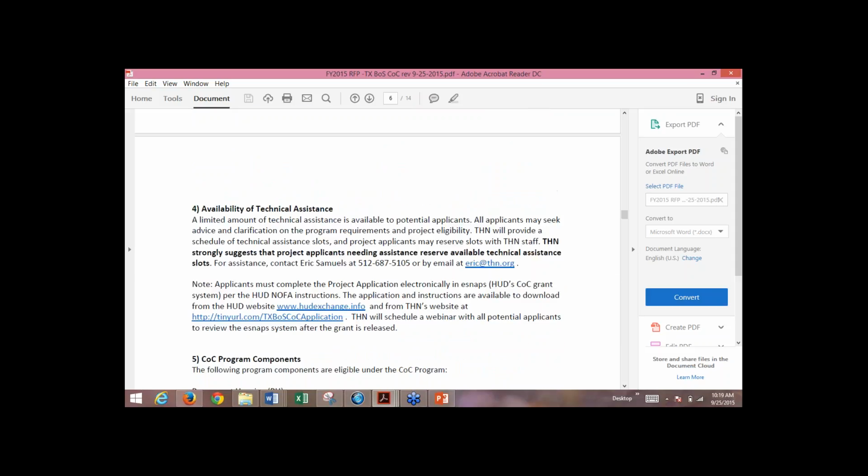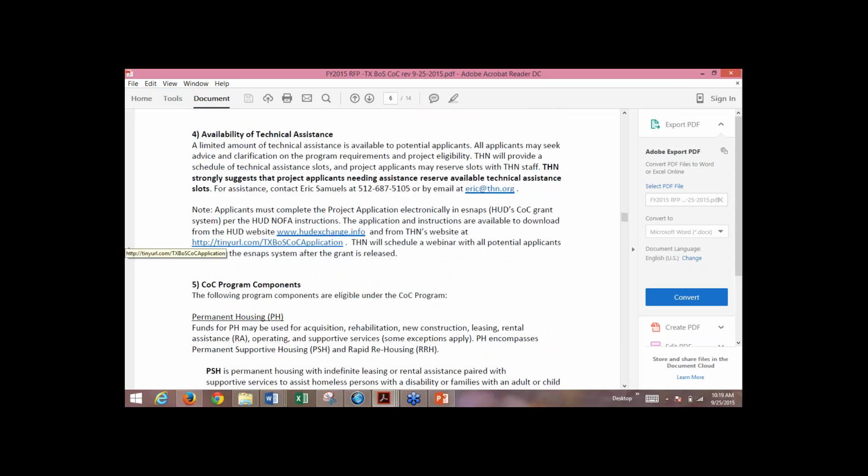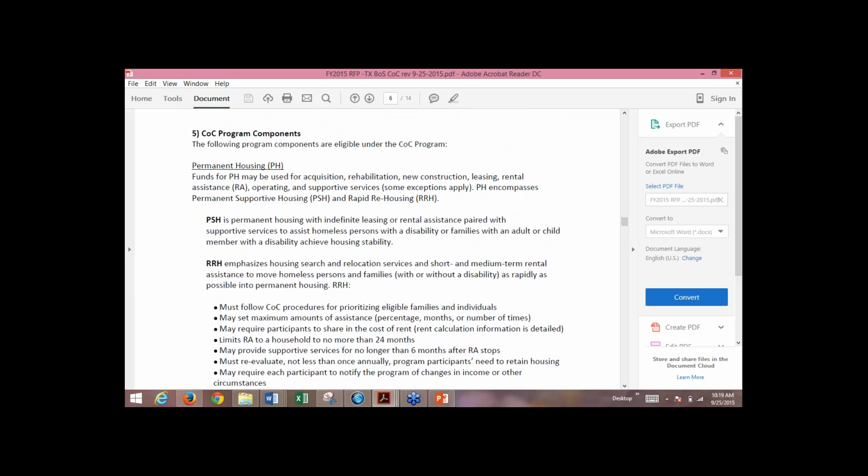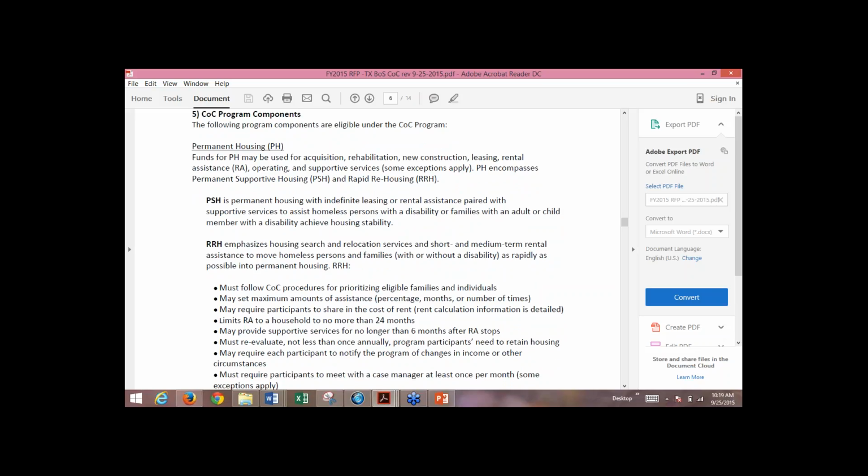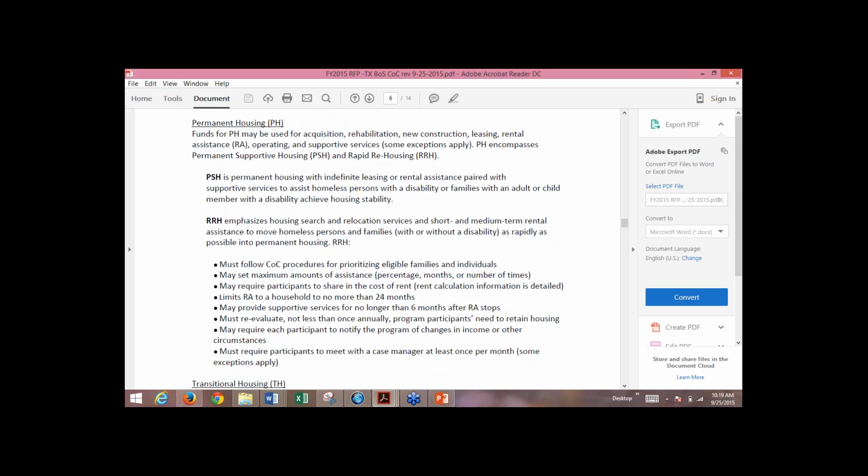And then this next page is about technical assistance. So I know Eric will have some technical assistance slots that are going to be available to help you with your project applications, should you have any questions. This part is about program components, and most of you should be fairly familiar with what's going into your projects, but if not, we've also made that information available here.